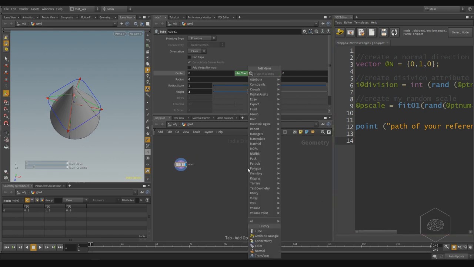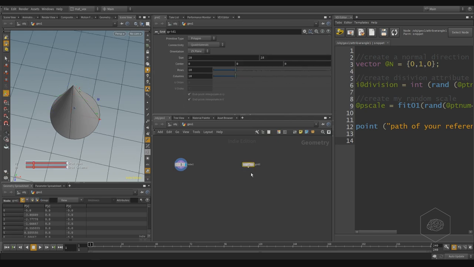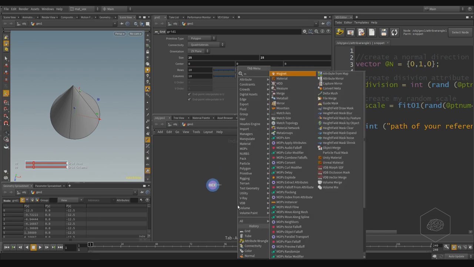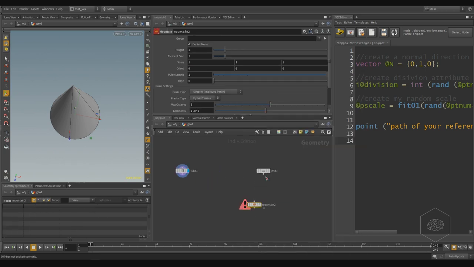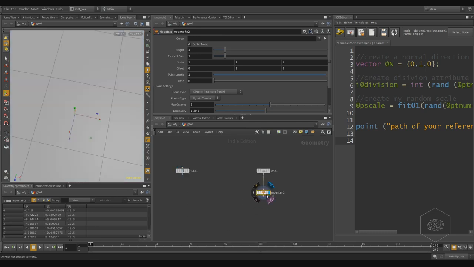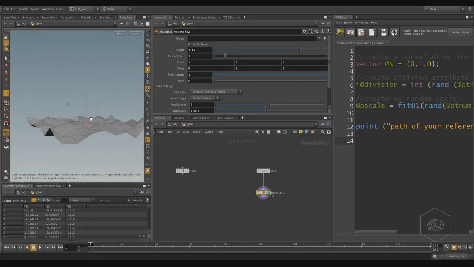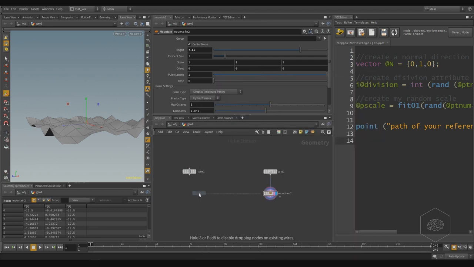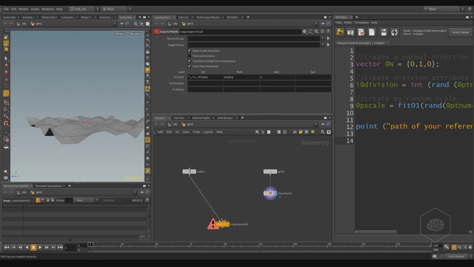So I can create the grid with, for example, a big value 25 for a few spaces, and 10, 10, it's okay, it's not a problem. I apply the mountain, because I want it moved and to align our normal, and now I want to copy to points. If I create the Copy to Points, you can see what's happening in a very fast way.